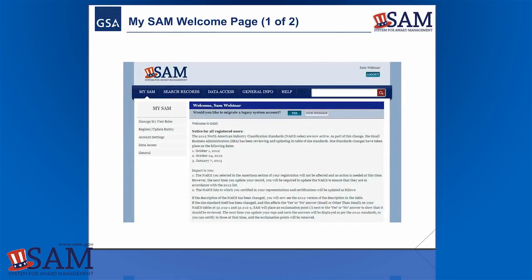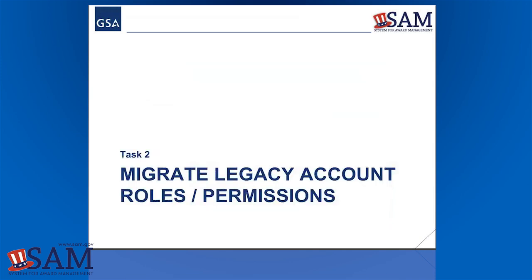You've logged in. So at this point, you've completed task 1. You have created a user account, and you can log into SAM. But that is all you've done. That's why we need to go to task 2. Task 2 is where you are going to connect this brand new shiny user account with your old registration record from CCR.